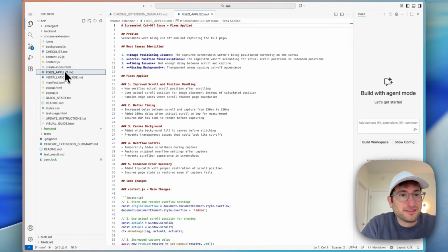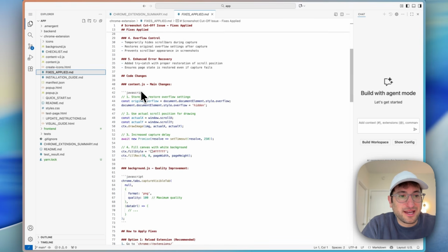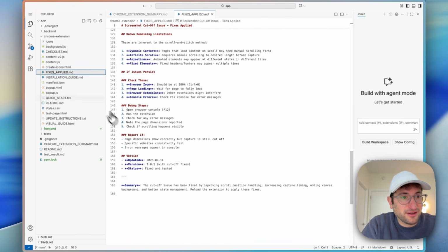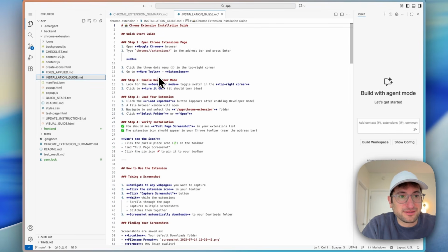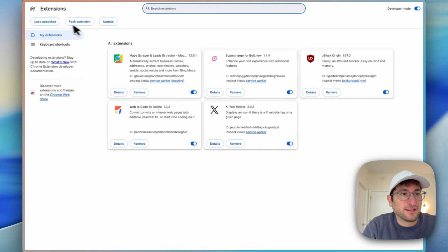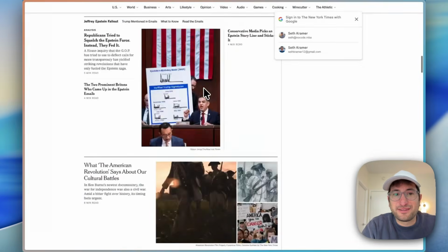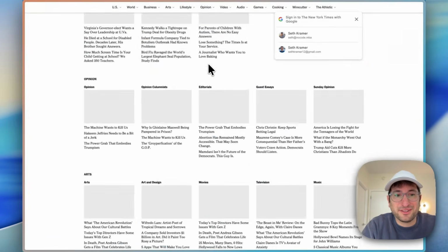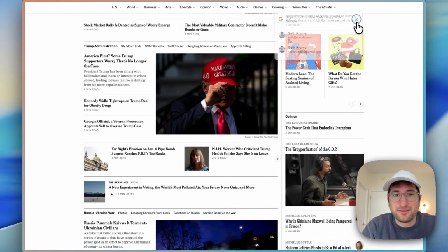So we have our fixes applied. It talks about exactly what it did. And then under installation guide, here we go. Same thing, we're just going to have to download our Chrome extension file again. And now let's load it up and let's try this again. This is on the New York Times, so there's a lot of scrolling. So this will be a good one to test it with.